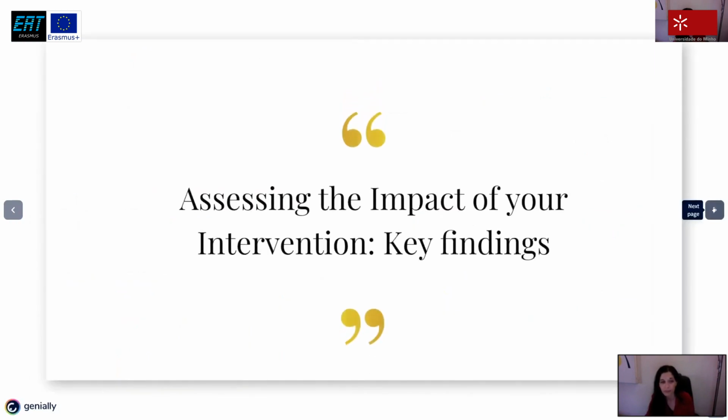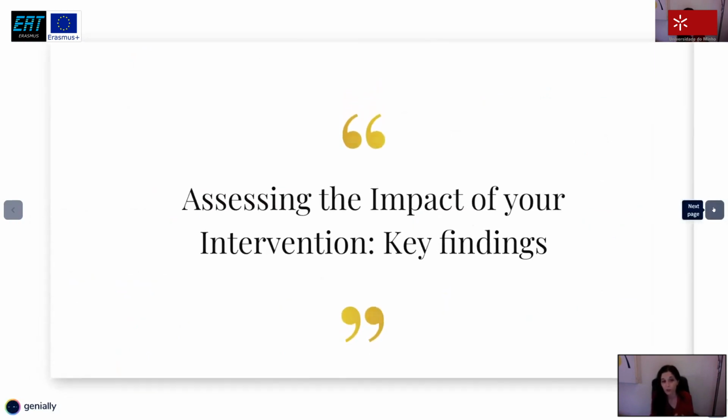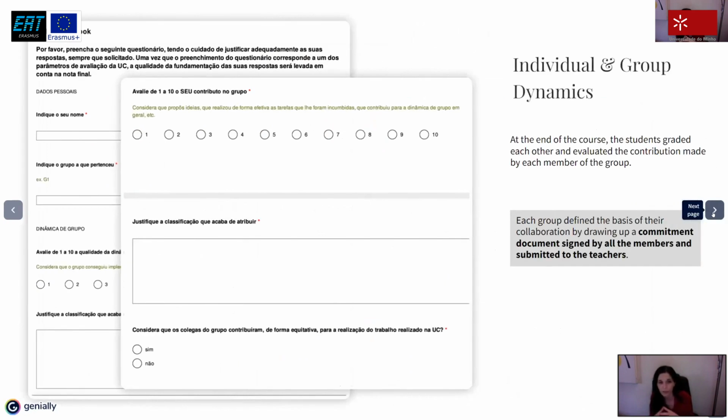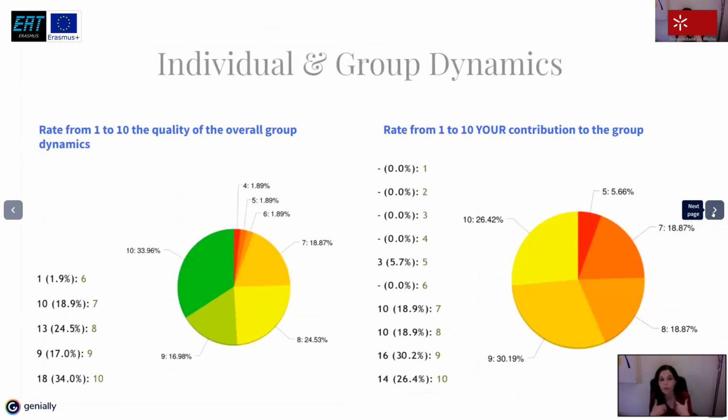Finally, the impact of our assessment intervention. At the end of the course, the students classified their contribution to the group and evaluated the contribution made by each member of the group. The results are very good, and suggest that students worked well in groups, even though they didn't know each other at the beginning of the semester.